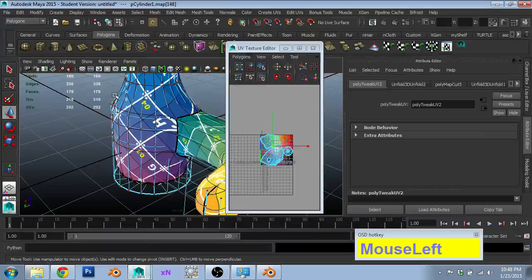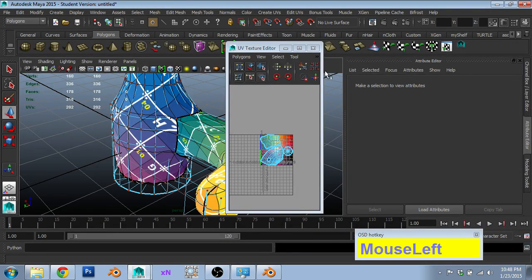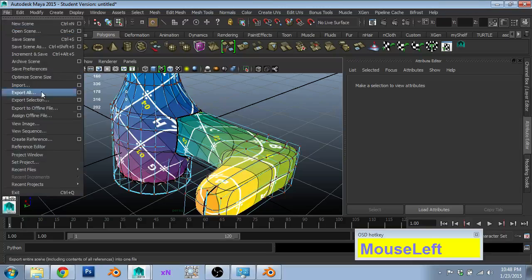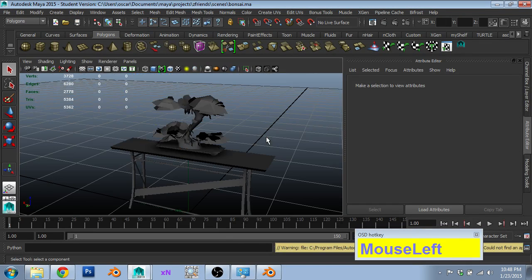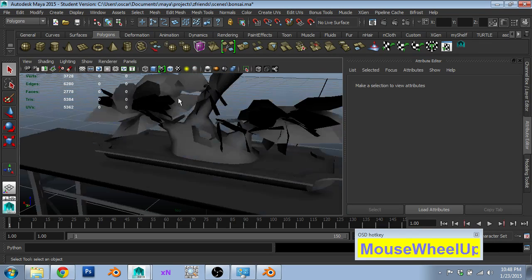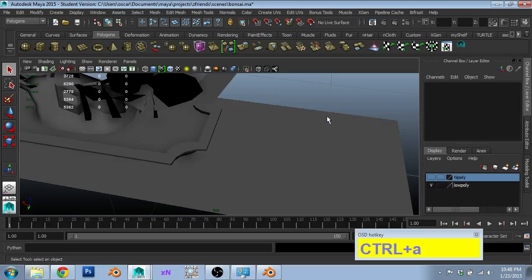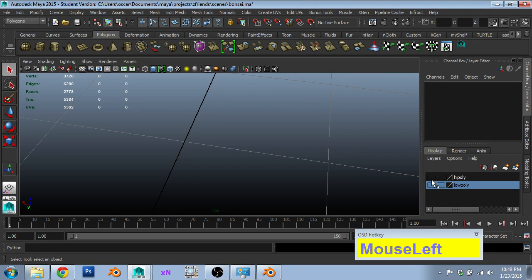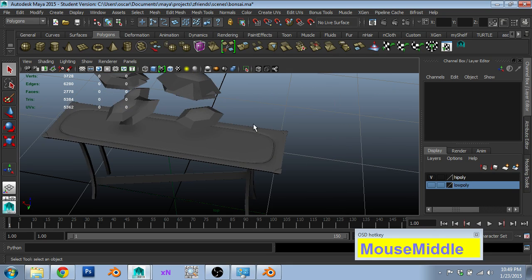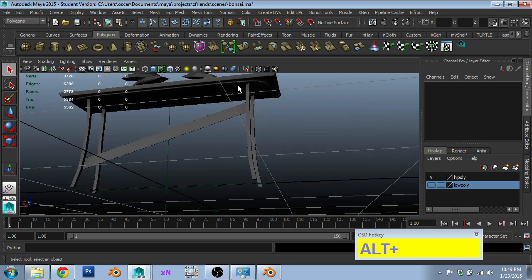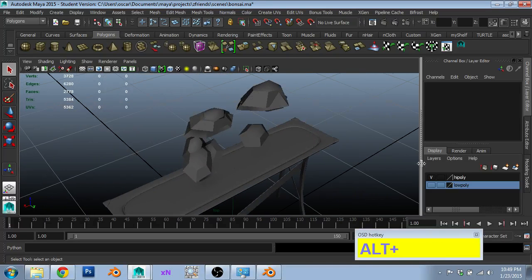To show you another example of how we might go about doing this, let me look at my most recent file. So here I have my bonsai tree. This is the low poly version. You can see the high poly. Not a lot going on, but just enough detail that it'll bake out something of an interesting map.